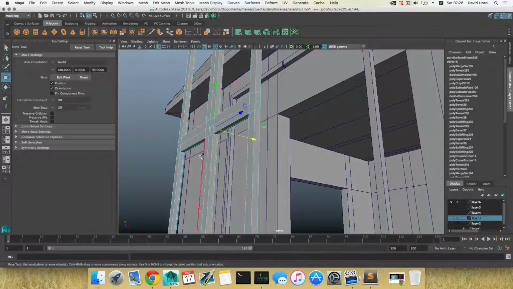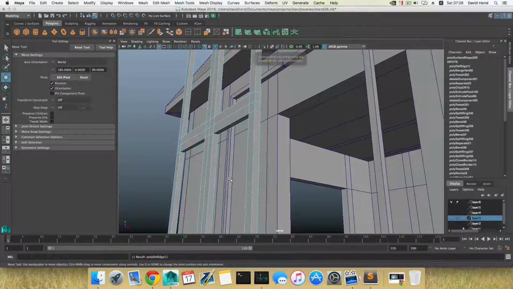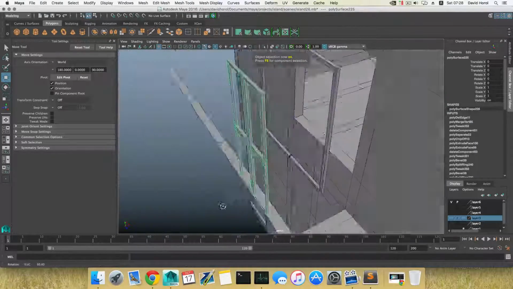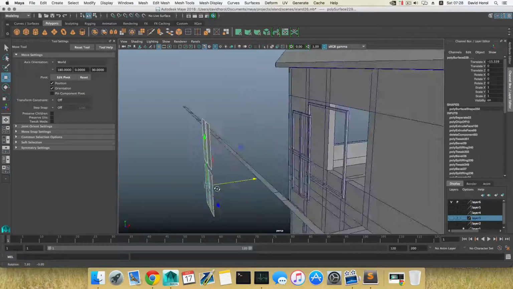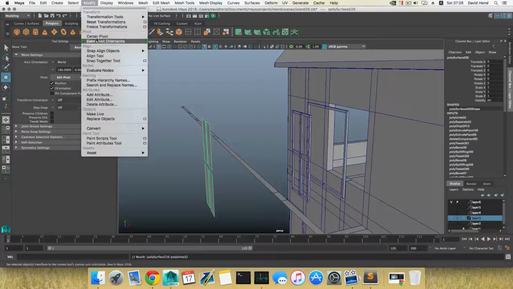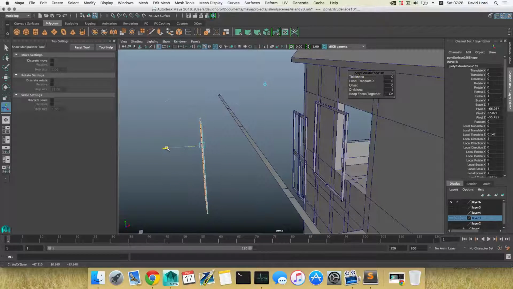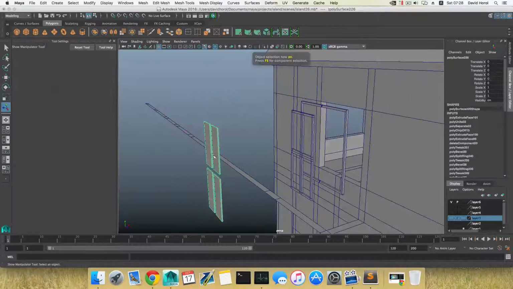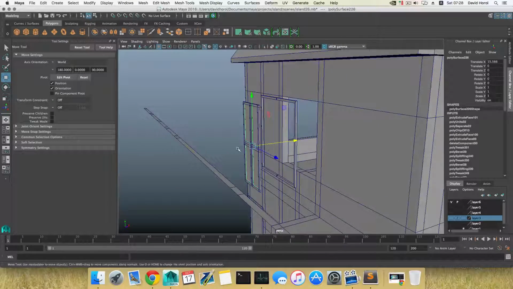Again, same stuff. Shift right click, delete edge. I don't need those edges. Okay, I just wanted to connect these. Now I will grab these, mesh, combine, modify, center the pivot, extrude them in this direction again, press F8 and bring them into position like so.